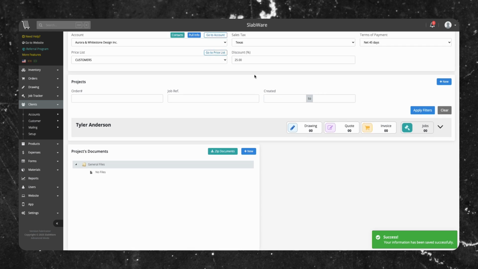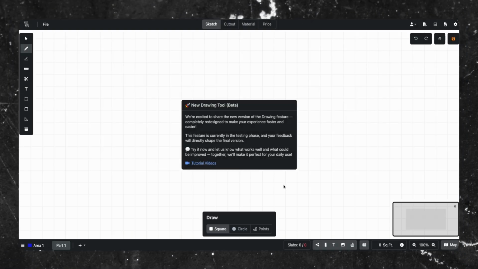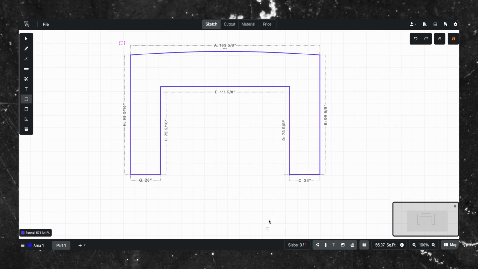The next step is to create a project. You can create it from here by clicking New and then Drawing, or by accessing the Drawing section from the side menu. Choose which version of the drawing you want to use for this project. In my case, I'll use Drawing 3.0. For this part, I'll speed up the video.